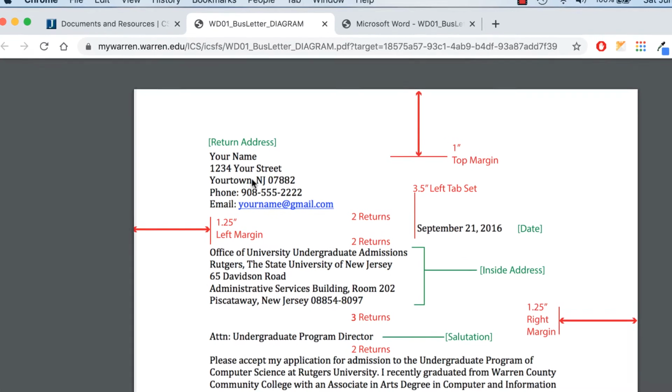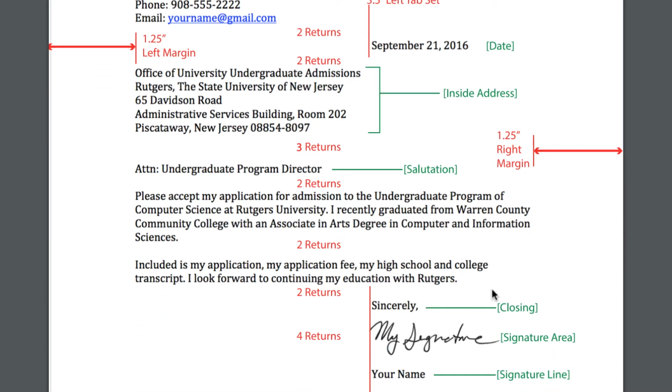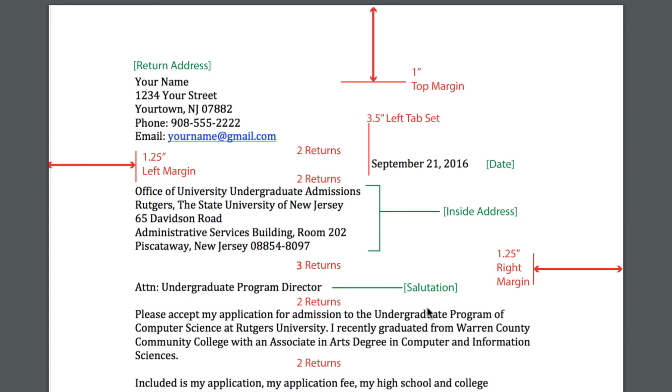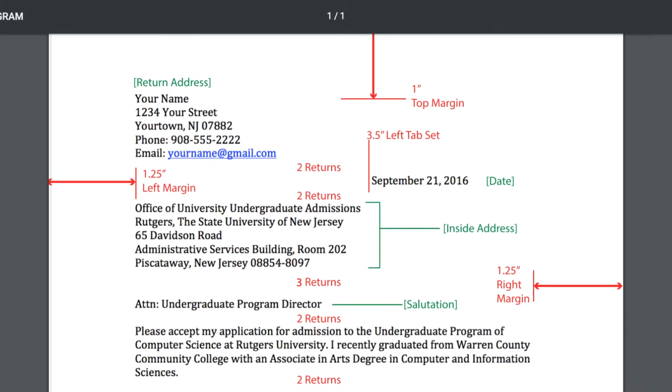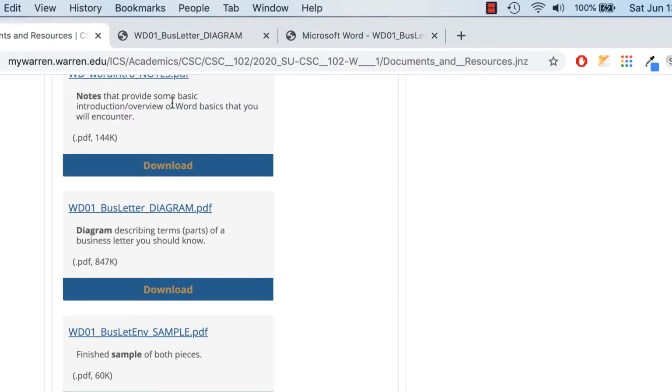Again, we have a return address, an inside address, a salutation, the body of our letter, a closing, a signature line, all that kind of stuff. That's what this is for, just to get you used to writing a business letter, since everybody should know how to do that. Even if you don't feel like typing this, I put some text there to do that. So this is the sample that you're going to use. These are the instructions, and we're going to start this from a new document.